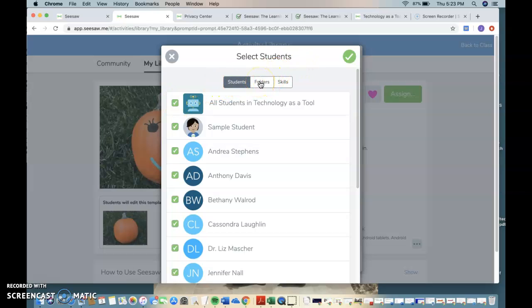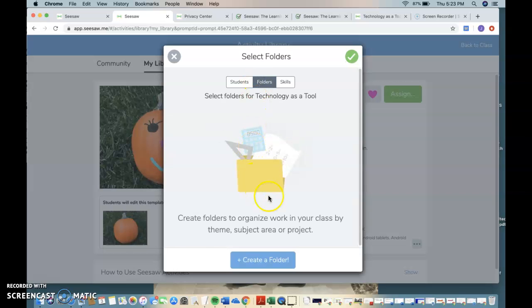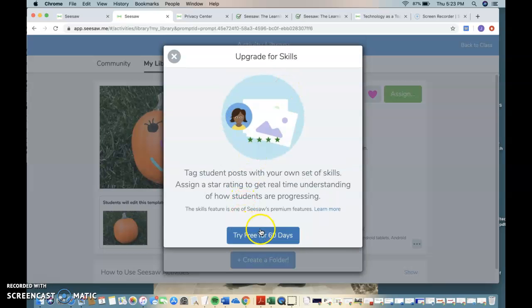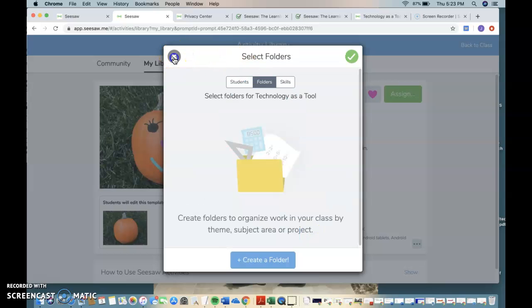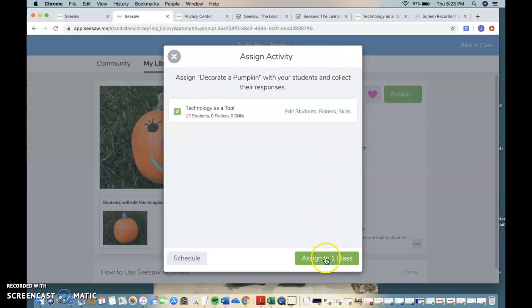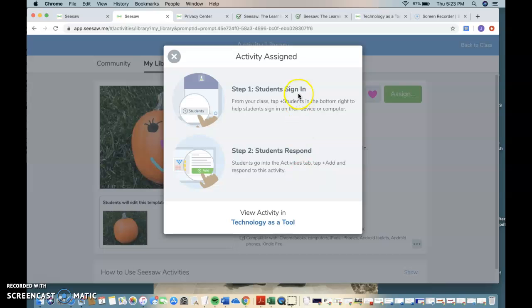You can then identify folders, how you want to organize that activity, and then again, your skills. This is a premium feature, so you can try it free for 60 days, but there's no need, actually. You can still track their skills from the main page. All right, so students here, I'm going to hit the check button, say yes, and assign. Now it gives you the instructions: step 1, students sign in, step 2, and then they respond.